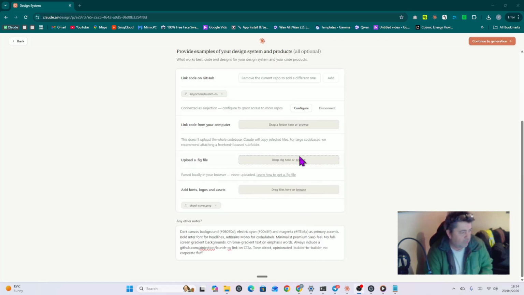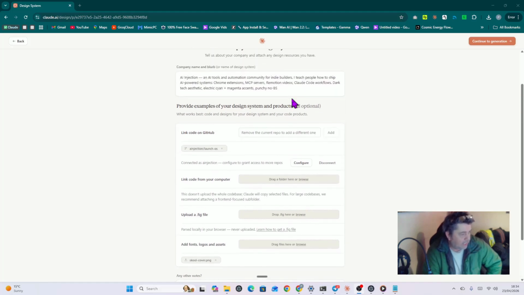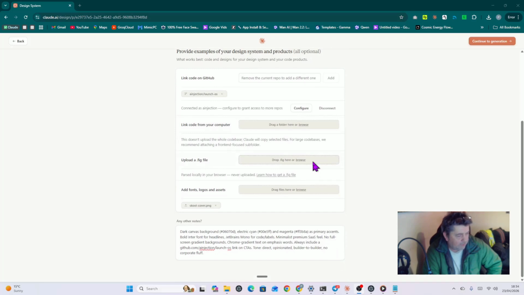Okay, I've done the design feature. So on here, I've basically put the company blurb in. I've linked it to GitHub. So you put your GitHub repo in. You'll have a button here that says connect to GitHub. You have to connect it to GitHub. I haven't done the link code from the computer. I haven't got a Figma file, so I'm not bothered with that.